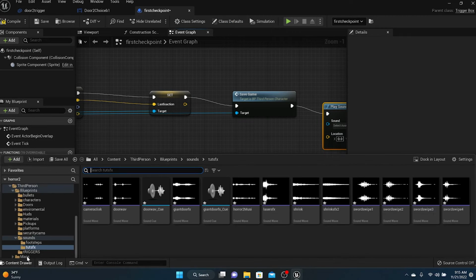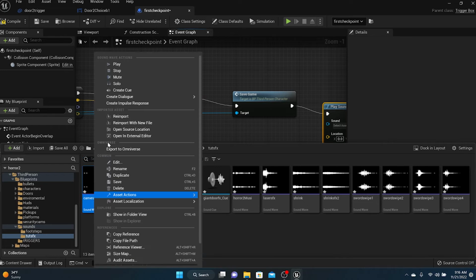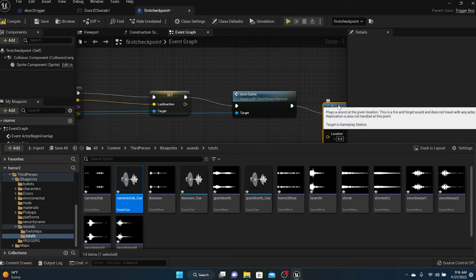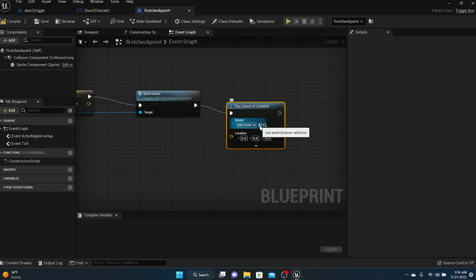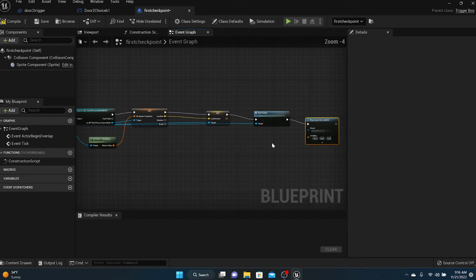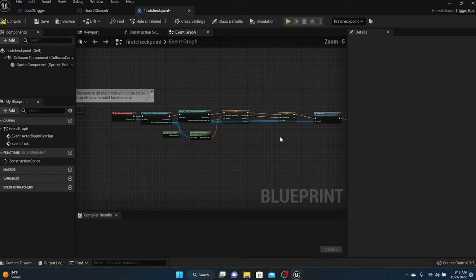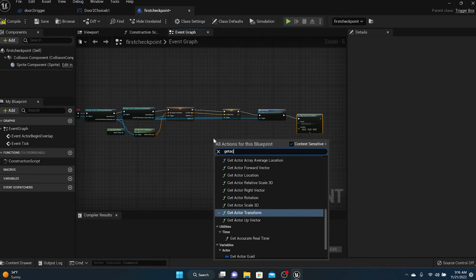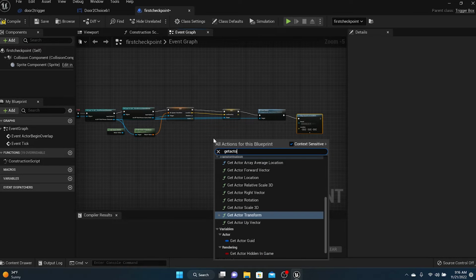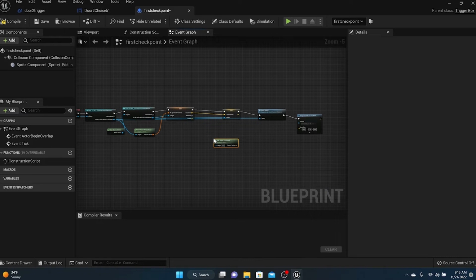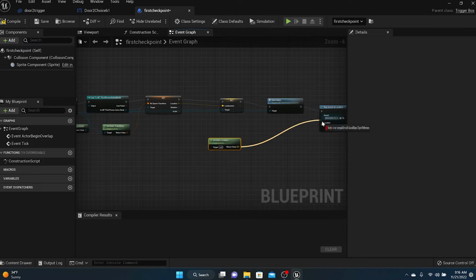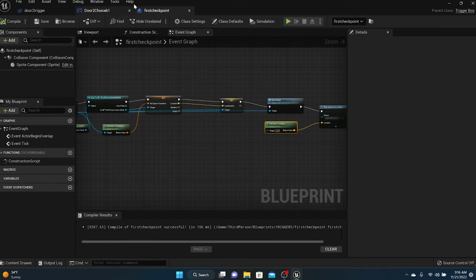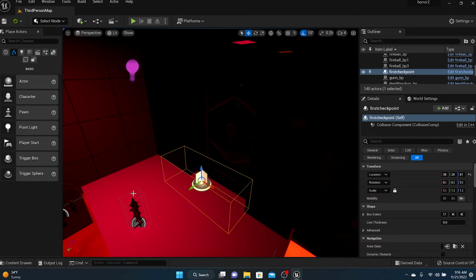The sound that we want is the camera sound. So let's make it a cue, sound cue, create cue, camera click, and we'll just plug that right in by hitting that button. The location that we want is the location, actor location self. So get actor location, and it's going to be self, and that should be good. Compile and save.